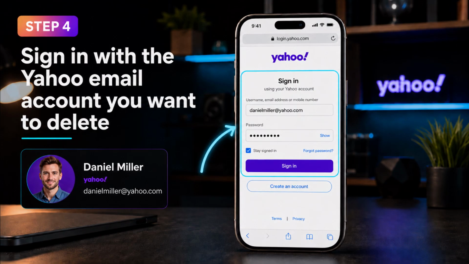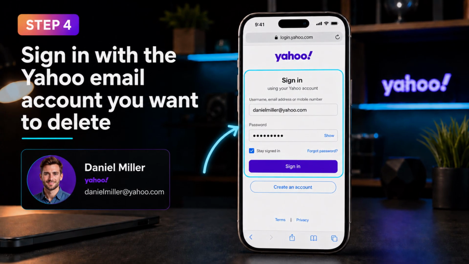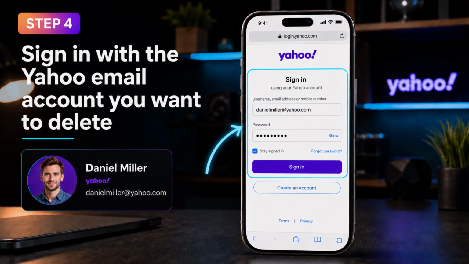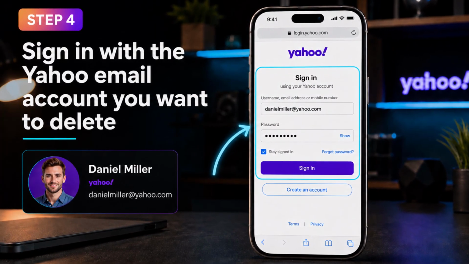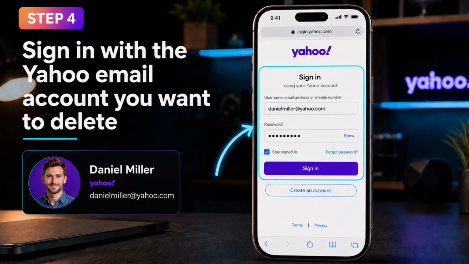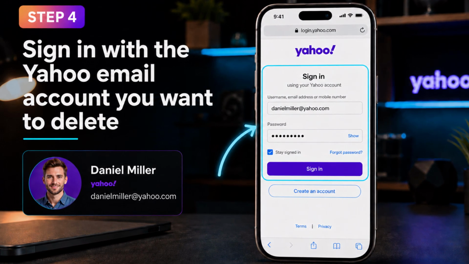Step 4. Sign in with the Yahoo account you want to delete. Yahoo may ask you to sign in. Enter the Yahoo email address that you want to permanently delete. Then enter the password and continue. Be careful here. If you have multiple Yahoo accounts, make sure you are signing in to the correct one.